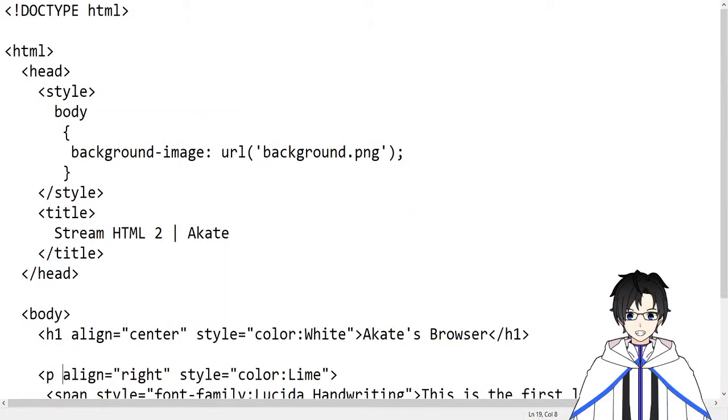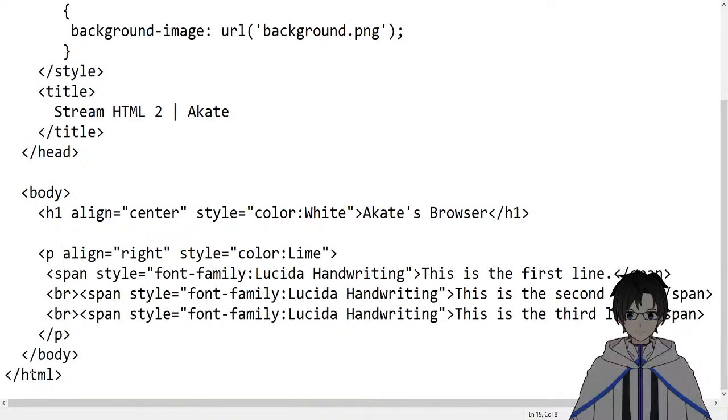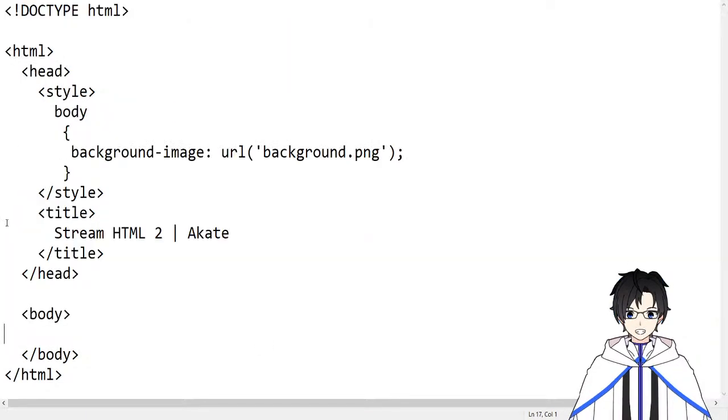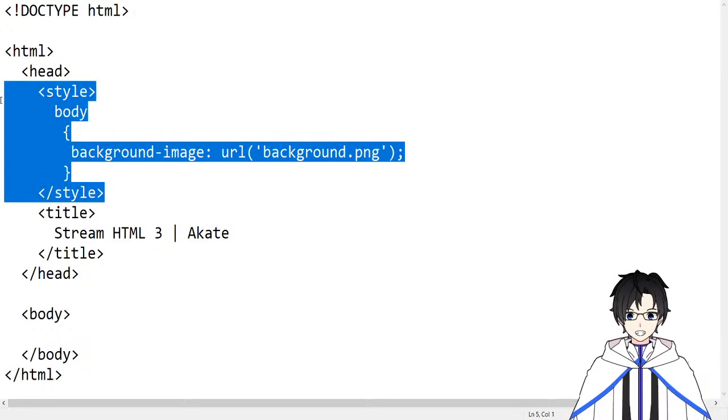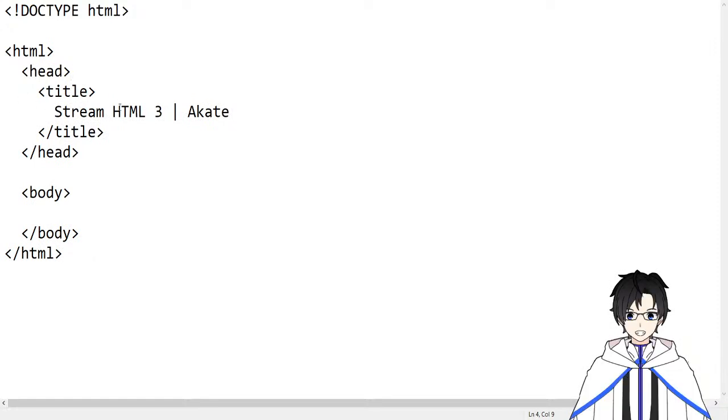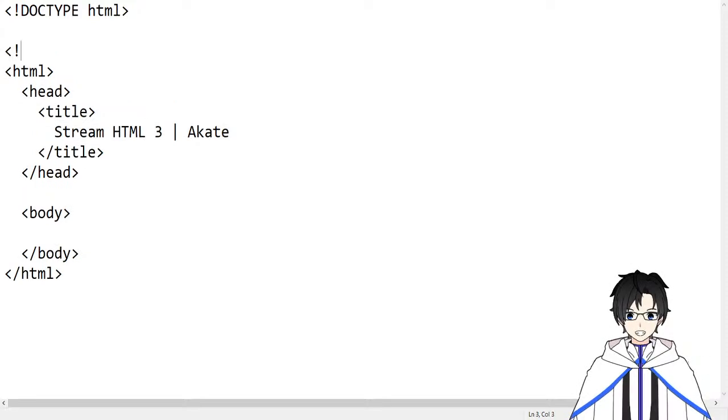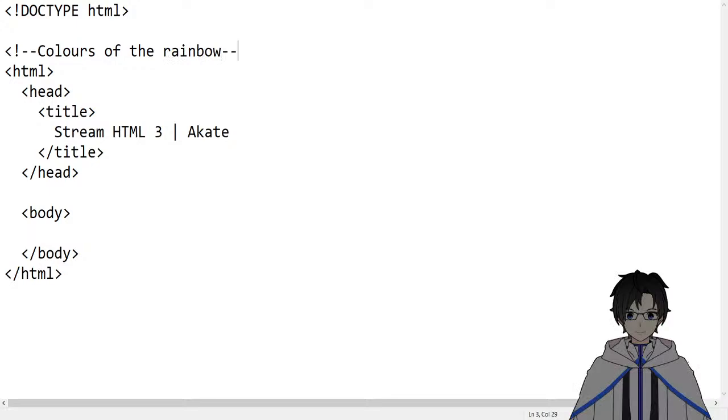Okay, so let me just save this. Then we'll proceed to the third and the last one that we're gonna do today. So this is more of an activity. I'm gonna write it here. Let's do colors of the rainbow, right? Okay.